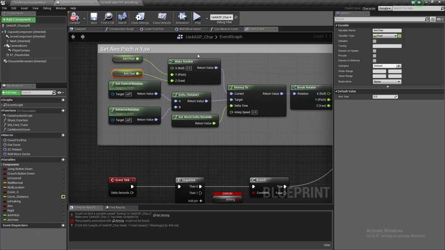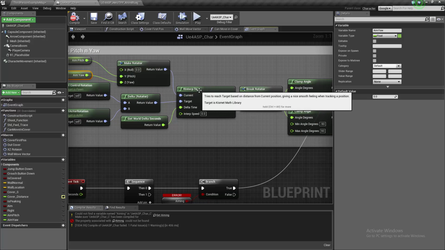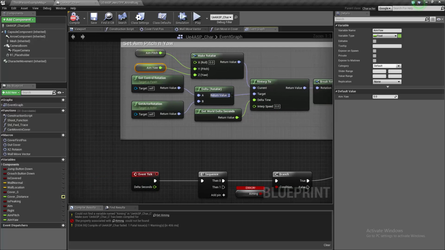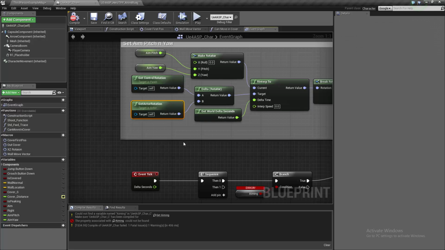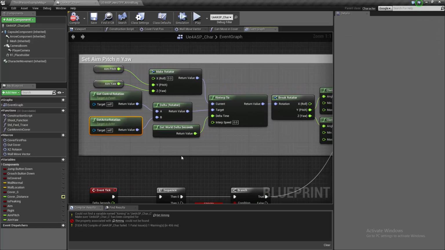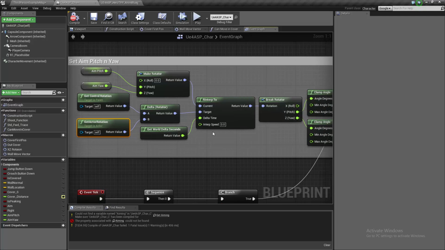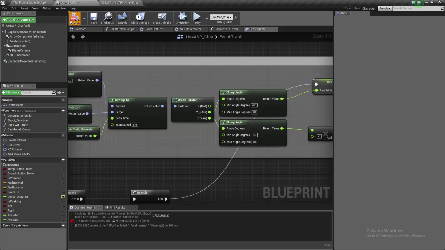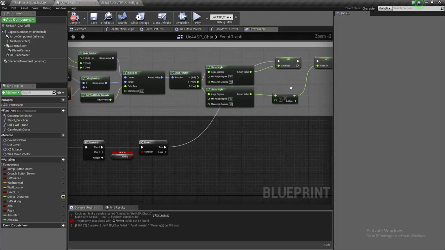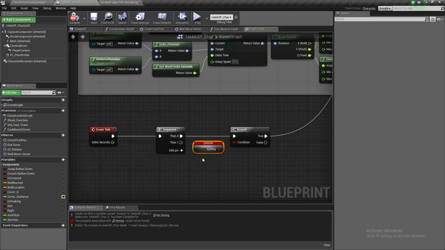Plug that into Make Rotator. That feeds into RInterp To, where the target is a delta from the control rotation and the actor rotation. So just pause the video and have a look and recreate this if you don't know how to set this up. Otherwise, as mentioned, Epic does have examples that you can also have a look at, and there are quite a few of these. And then the delta world seconds.